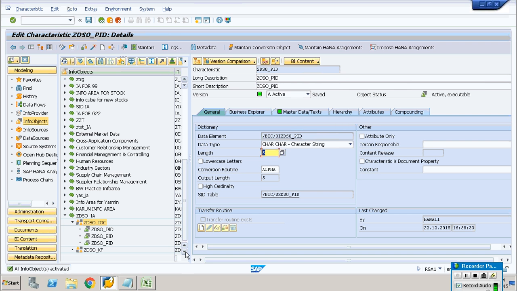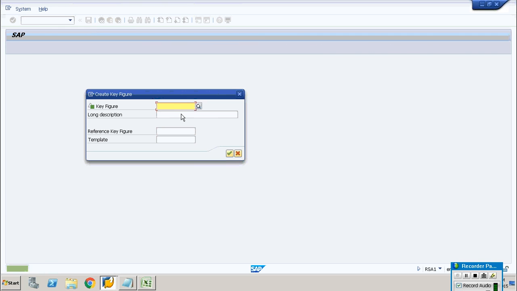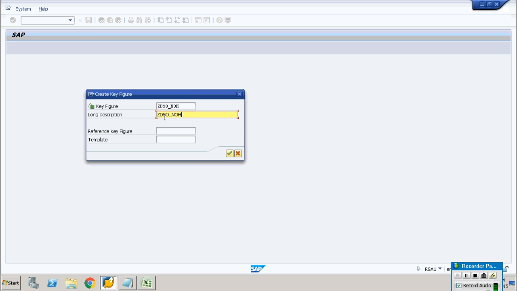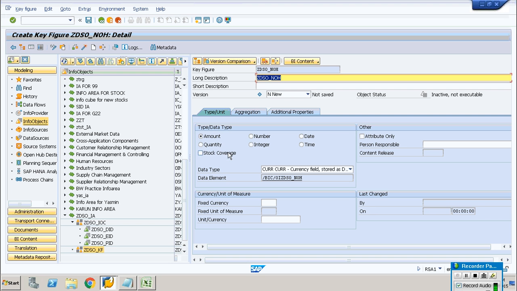Now I'm going to create info objects for my key figure template. Here, when I create an info object, you have to be very careful while assigning the data type. Provide the common prefix, number of hours. I'll provide the same in the description. Now when I continue and see the available data types, you will find an entirely different set of data types available for key figures.